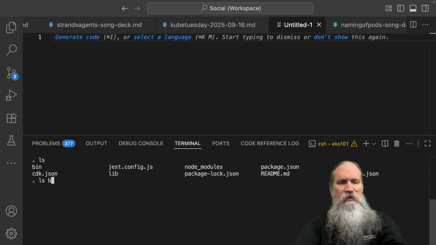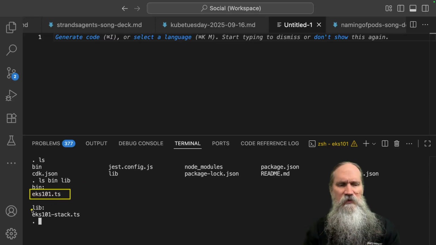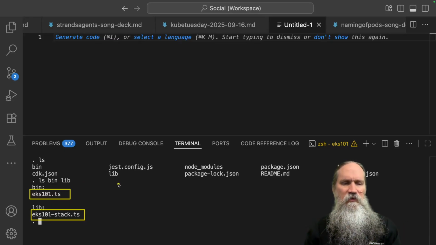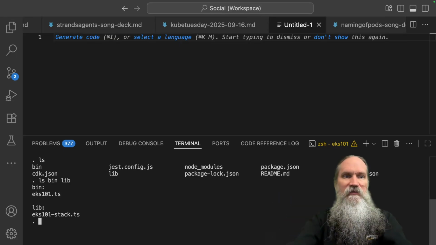If we go look in bin and lib here, we have the eks101.ts right there. Don't really need to modify that necessarily. But then we have the lib here, the eks101-stack.ts. So I'm going to go open that. Of course, I could open it in my friendly VI at the bottom here, or we could just open it in my little IDE at the top, up there.